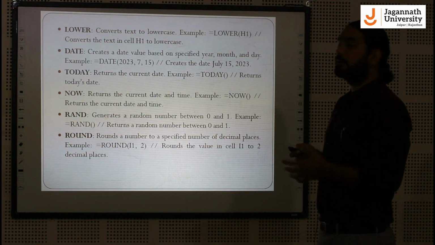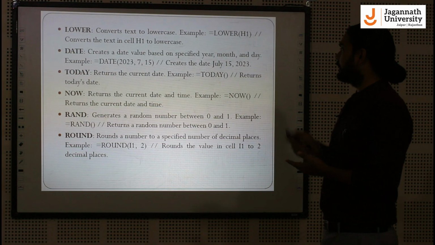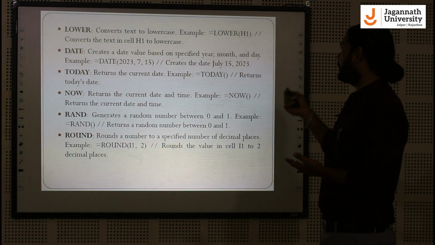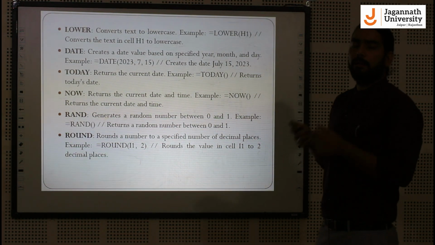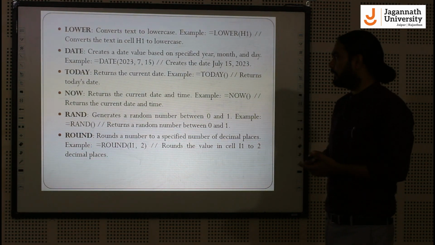TODAY returns the current date. For example, equal to TODAY. NOW returns the current date and time. For example, equal to NOW. We will use every formula, that is the equal to sign and the name of the formula.